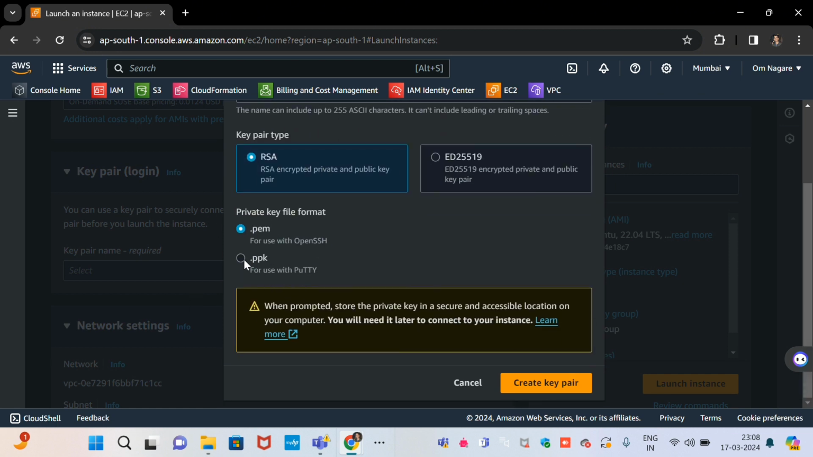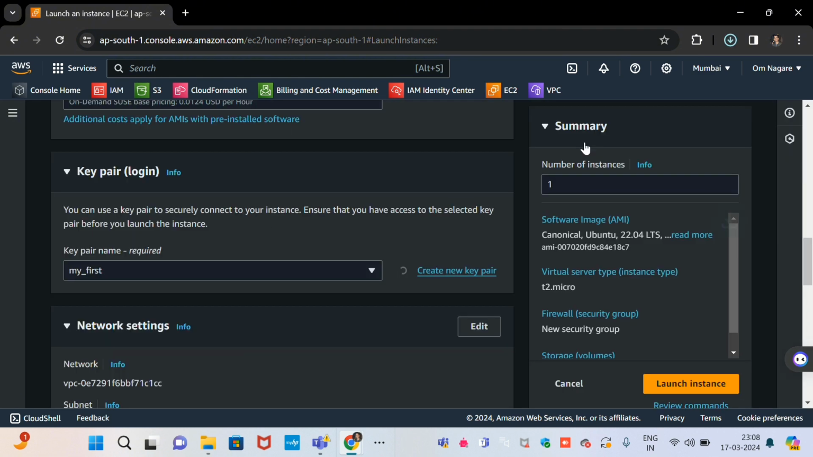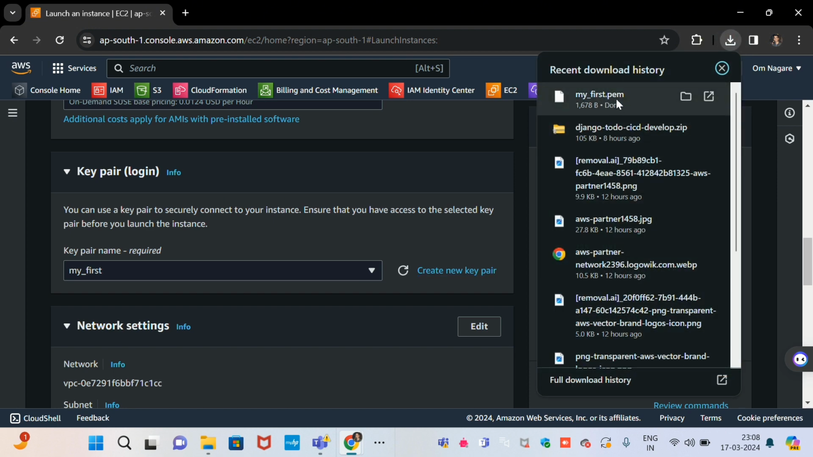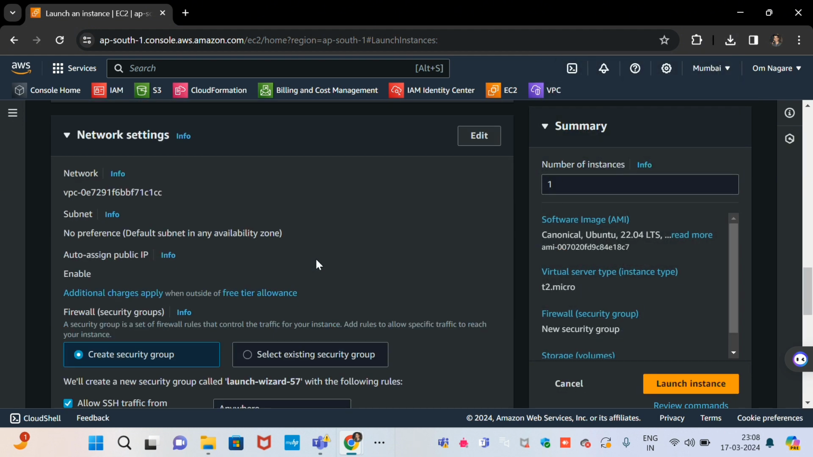So PEM means PEM file, and you can use it with PuTTY. You can download PuTTY, and through PuTTY you can access this. If you want another video on this, you can comment. So I have downloaded my first PEM.